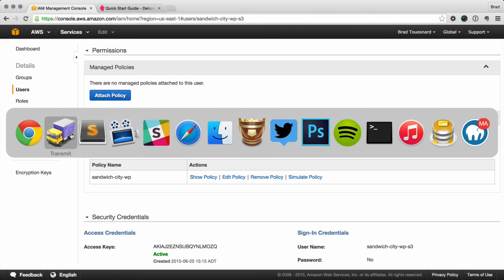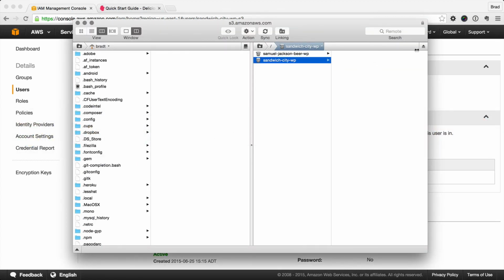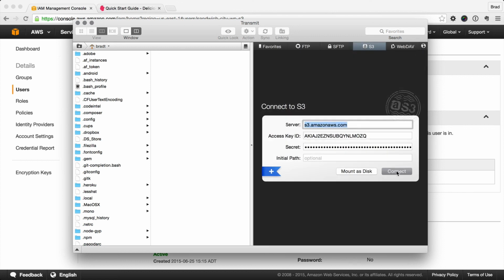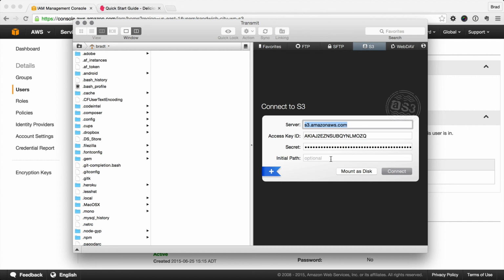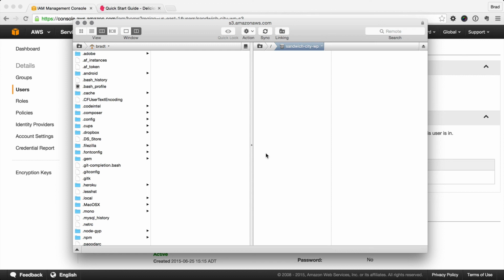And now when we go to Transmit and let's try to connect again, it says access denied because I'm trying to connect to like the main S3, like the root of S3. So instead we have to connect to the bucket. So if we connect to that, there we have it. We're able to connect into the bucket and it's restricted to that bucket.